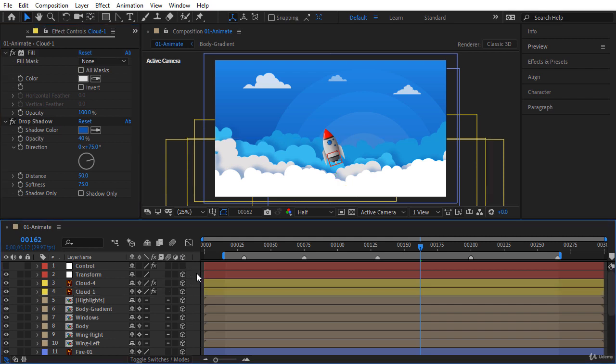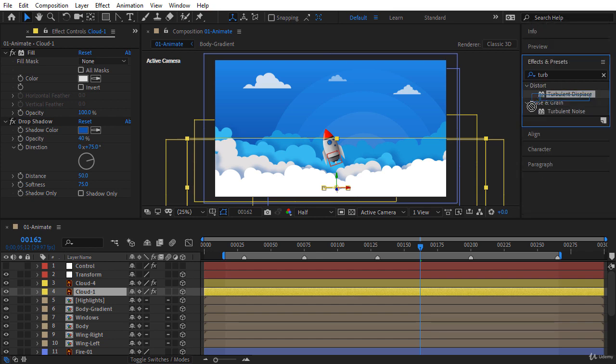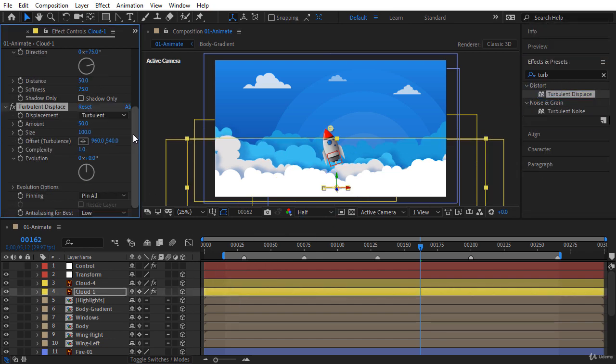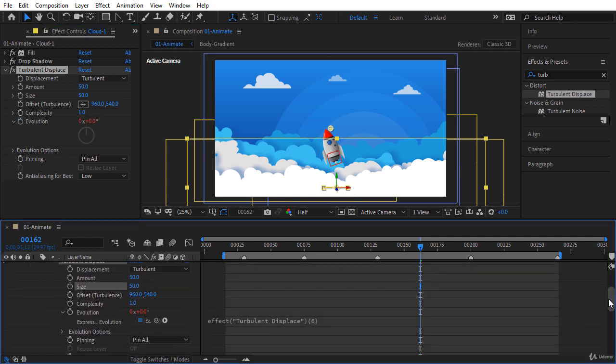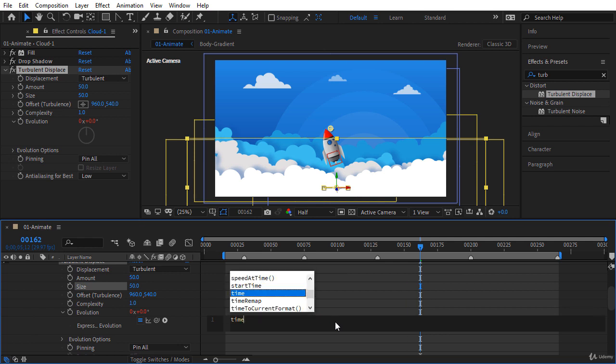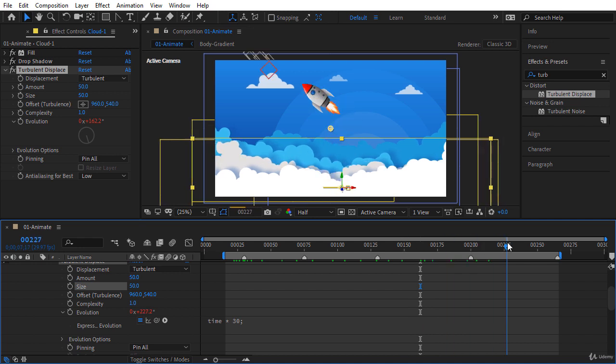Okay, now I want to apply a new effect to our clouds to have more motion on the screen, and this will add more details to our animation. So select Cloud 1 and in the Effects and Presets panel, find the Turbulent Displace effect and apply it to the layer. Let's close these effects. Now change the size value to 50. Hold the Alt key and click on the Evolution stopwatch. Delete this script and enter time times 30. Now if I scrub in the timeline, as you can see, the form of the Cloud 1 layer is changing.